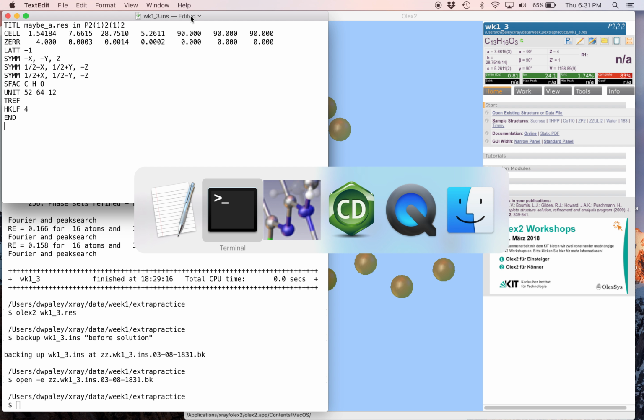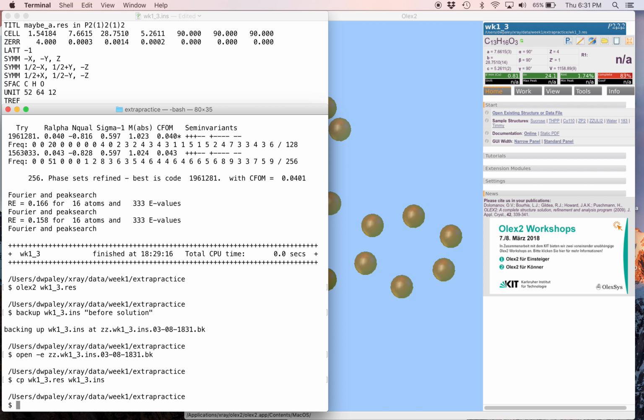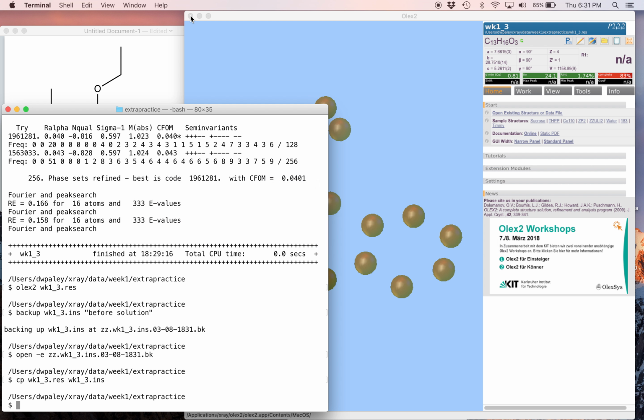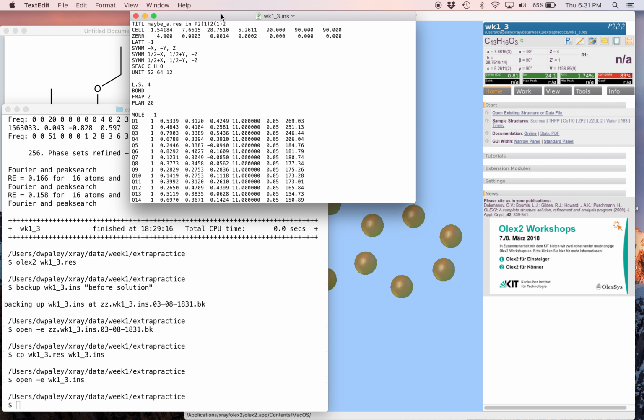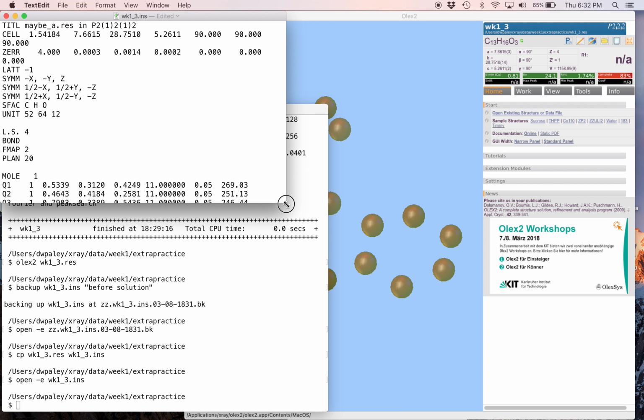I'll switch back to my terminal, take the res file that was output by ShellXS, and copy it over to the inst file so that we can reuse it. And now this old inst file is no good anymore. We need to open the new one. Let's make this big enough to read.